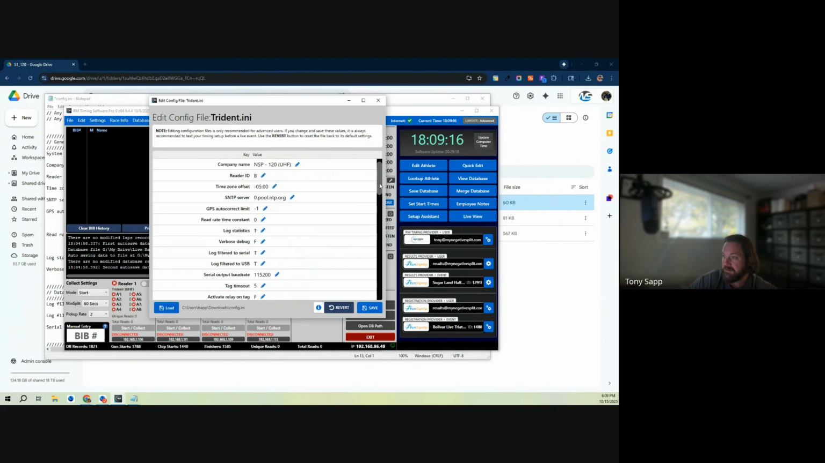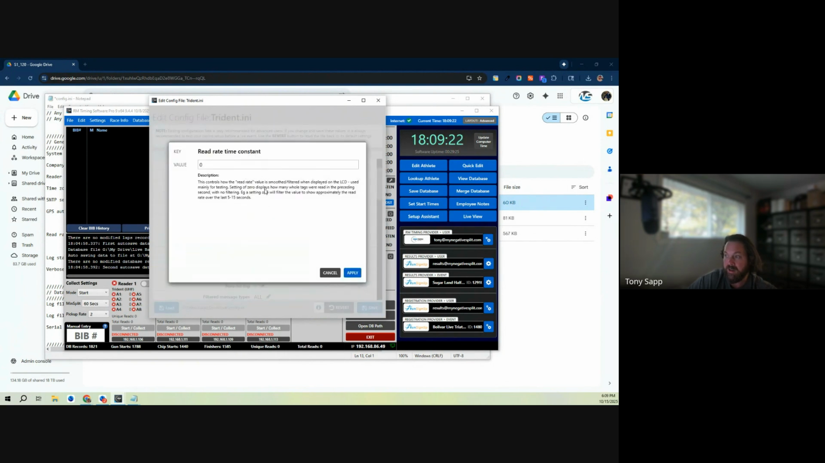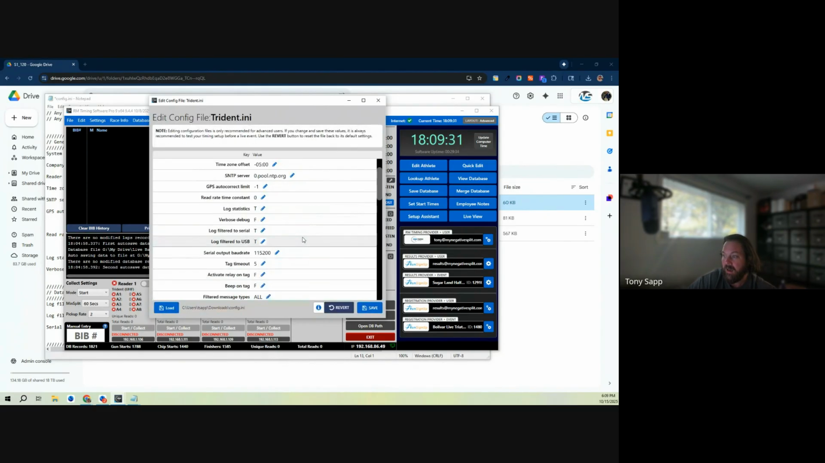Some of these next ones we don't touch. So read rate constant. This one we don't touch. It just smooths over the time values. So basically, it accounts for any offset as it's coming in. We don't need to do that. Statistic log. This creates the status file for us, so we keep that turned on.